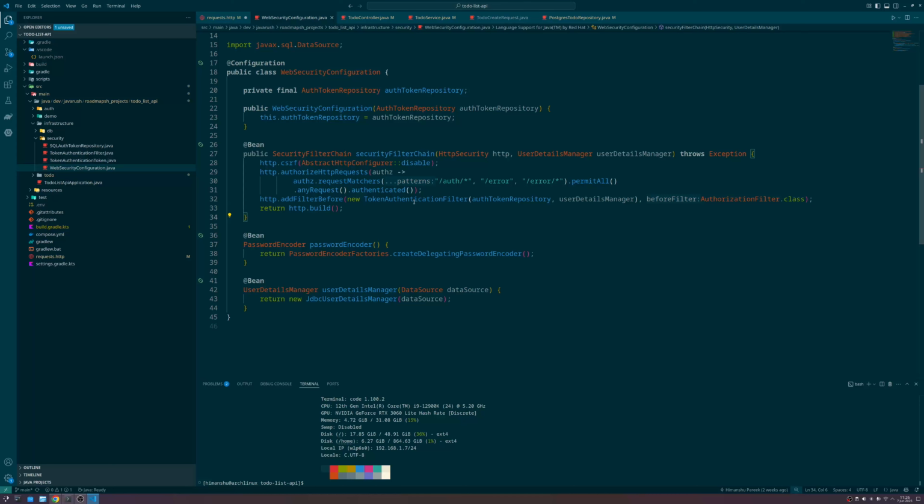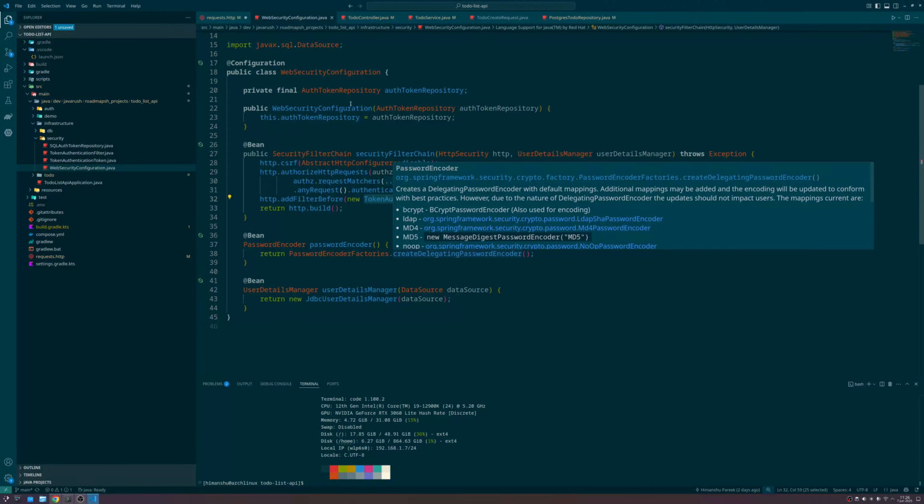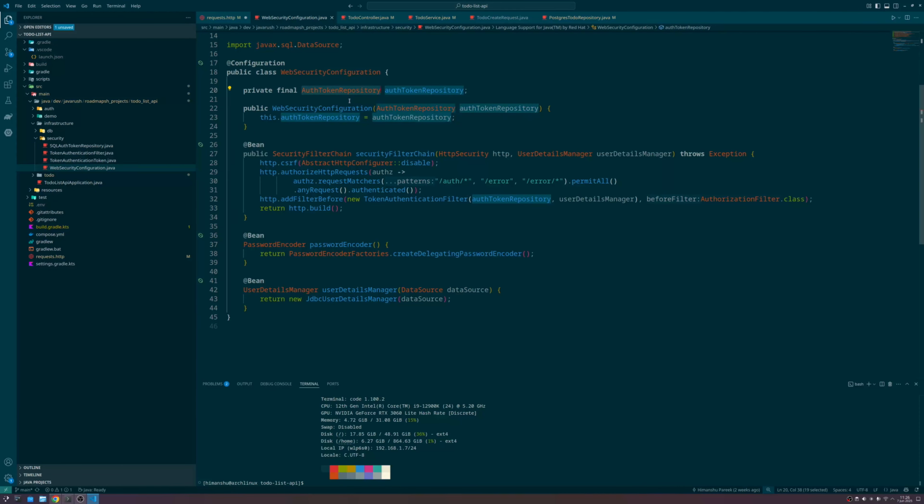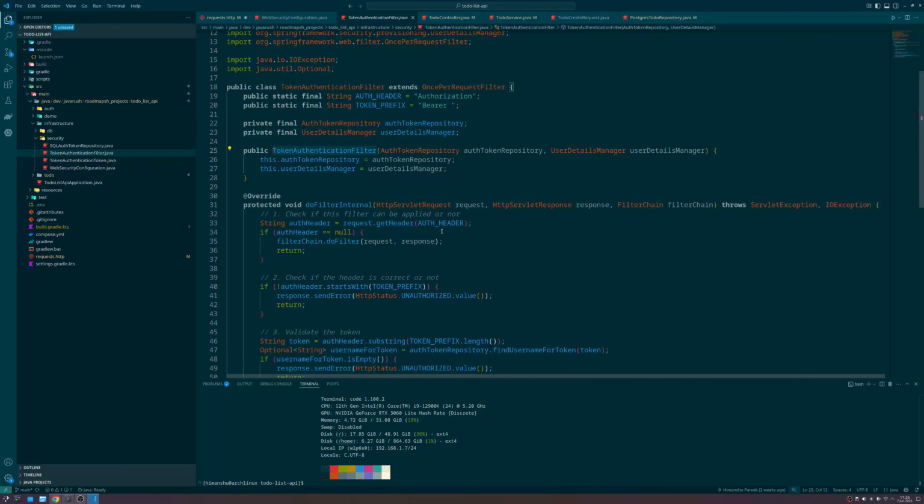The filter is the token authentication filter. We will directly go there. But before that, here you can see we have created a bean of user details manager. So this is JdbcUserDetailsManager, and for the password encoder we are using this delegating password encoder, which is the recommended one to use. Now let's go to this authentication filter. This needs one token repository. So this repository is responsible for managing the tokens, creating a new token, storing the token, and looking up the token. Now I will just go to this filter.